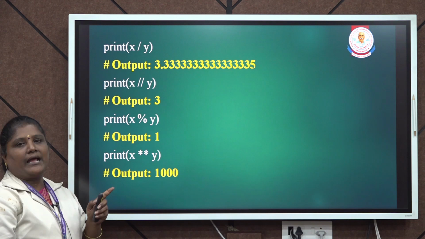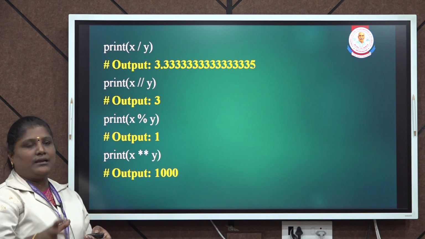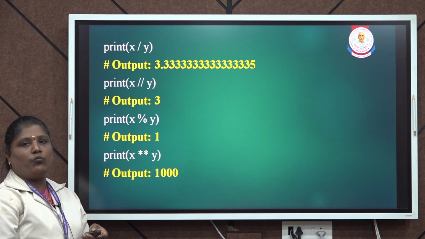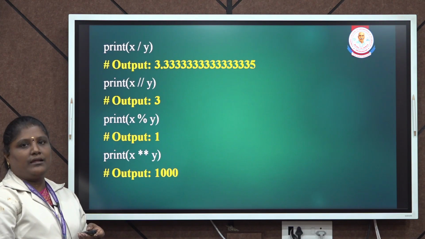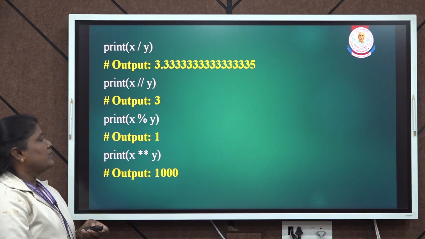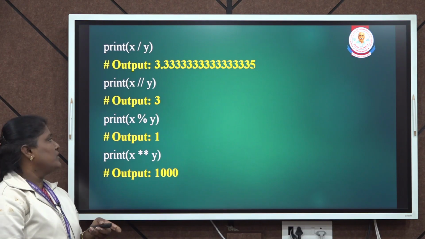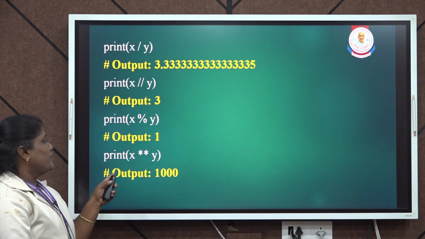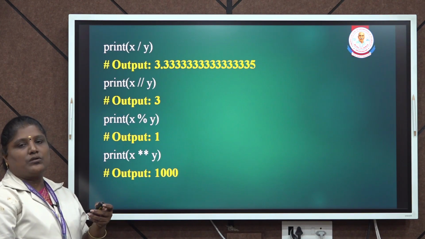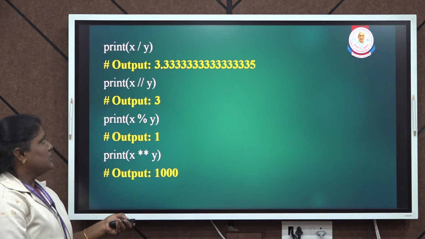In a division, x divided by 3 means it will display the value 3.333, and x modulo y means it will return a value of 1. x modulo 3, so the remainder is 1, and x floor division of y, so 10 floor division of y will return the whole or integer part. So, the output is 3. x exponentiation of y. Exponentiation means it will define a power value. So, 10 power 3, 10 into 10 into 10, the value is 1000.